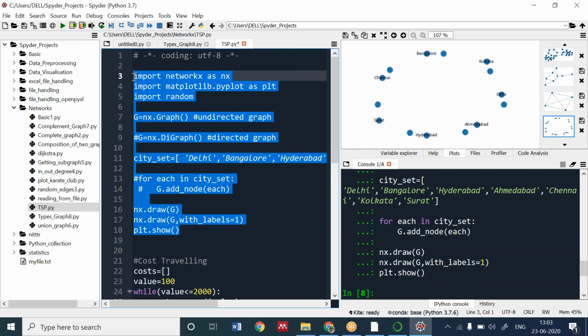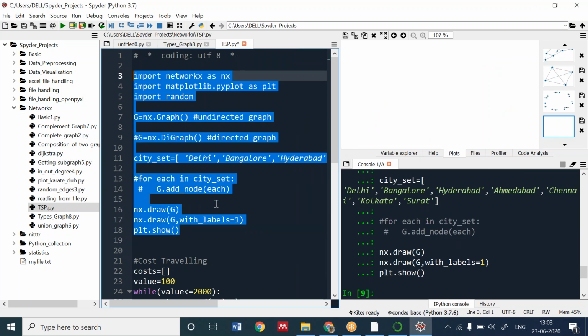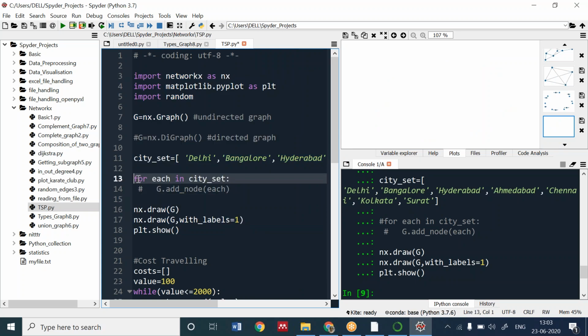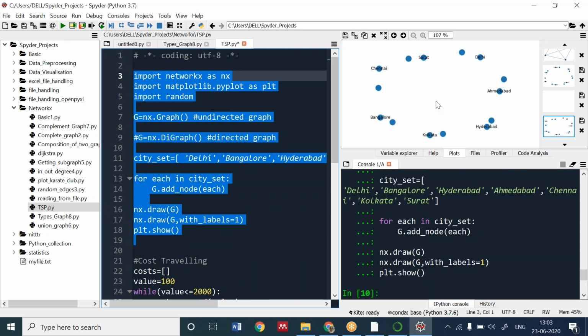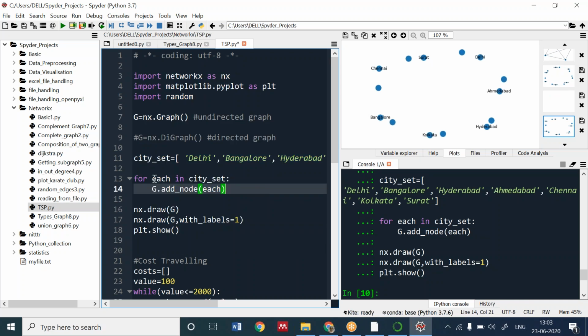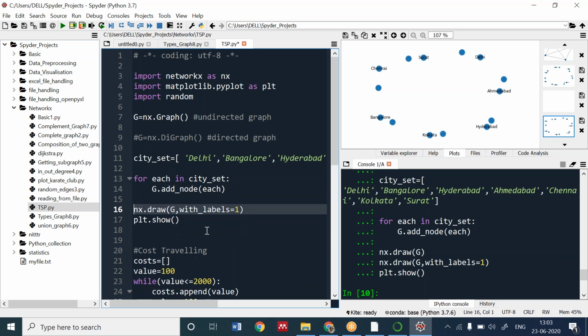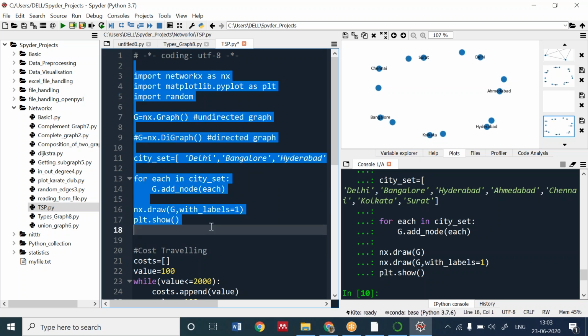Let me draw this. Okay, we are adding a node. For Atmas cities, see why it's 2 times it's being drawn. City set will be having the names. And for each city, we have drawn 2 graphs. That's why it is drawn twice. It's not really working fine.